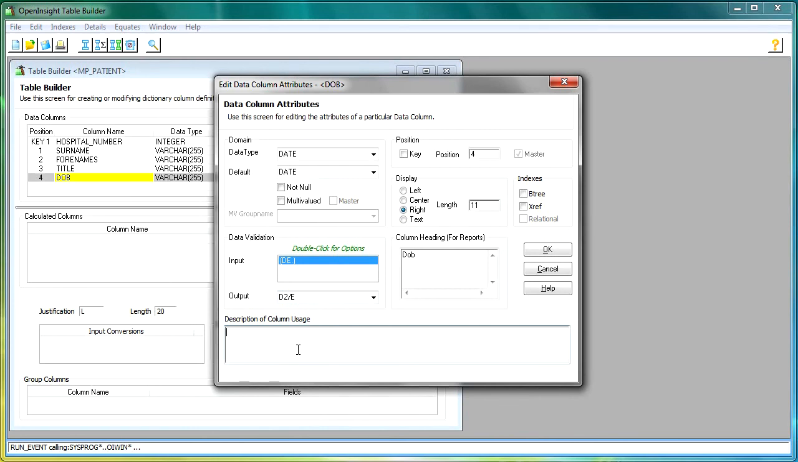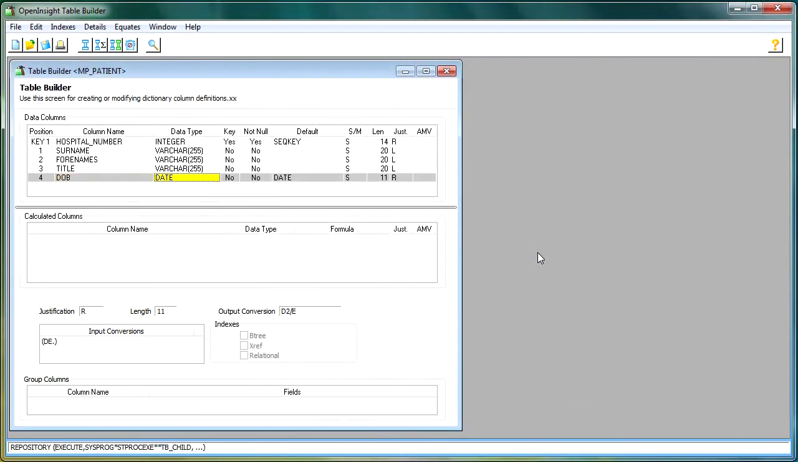Now, the description of the column usage, we'll put in here as patient's date of birth. We're happy with key and the position, we can leave that alone, and we'll display that right justified. The length is okay, and the column heading for our reports, let's change that to date of birth, so it's a little bit better than just DOB. And once we're done, we can click OK to save those changes. And you'll see that our table builder has now reflected the data type that we changed. And then we'll go and carry on.